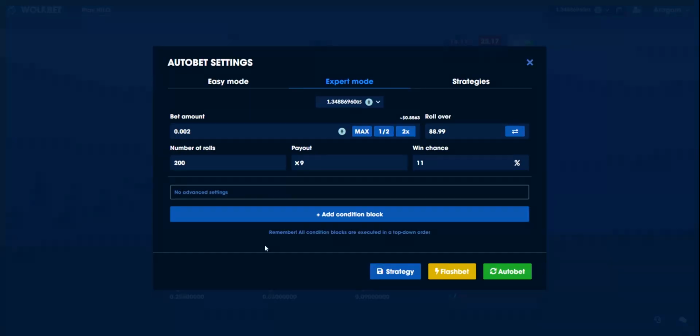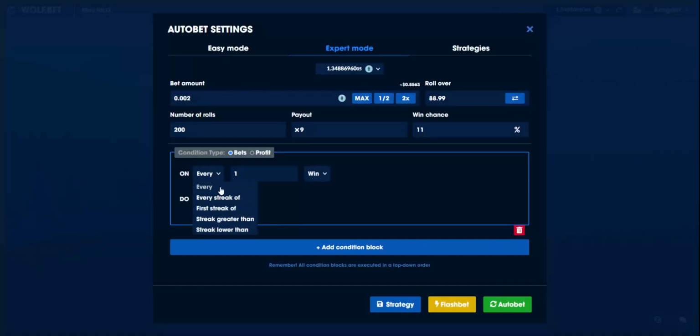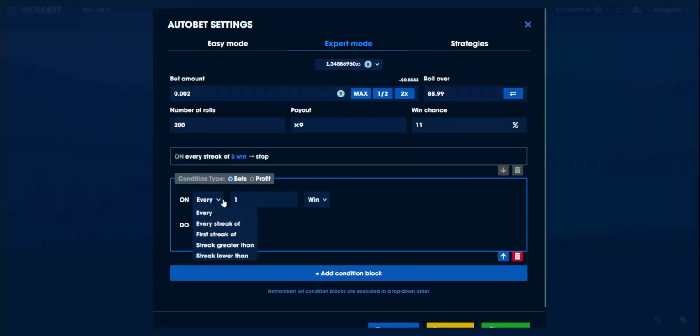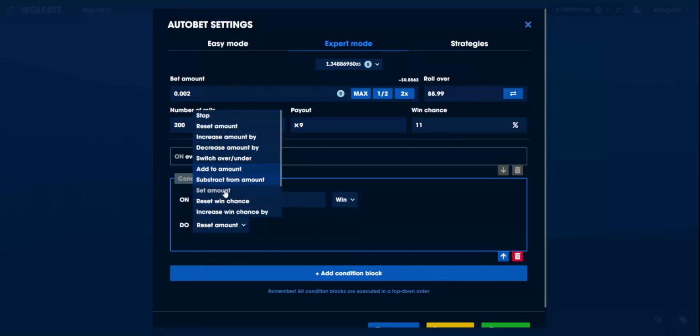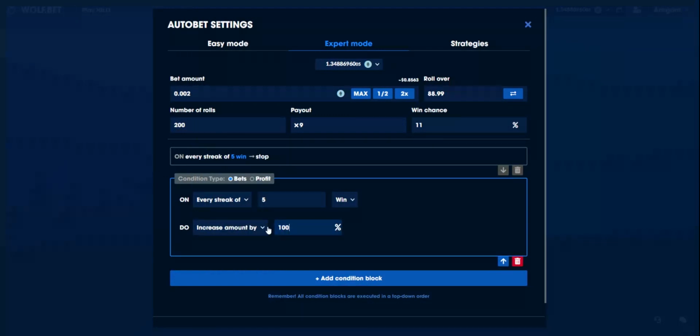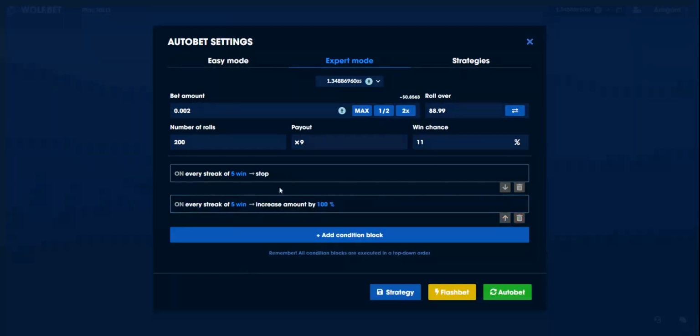Before moving on, I want to give you a heads up over here. When you have two conditions that conflict with each other, like in the example that I will give you now, like on every streak of 5 wins, I want the bet to stop. And then I have another condition that says on every streak of 5 wins, I want my amount to increase by 100%. There is a conflict between these two bets, and they are executed in a top-down order, like it says in this note right here.